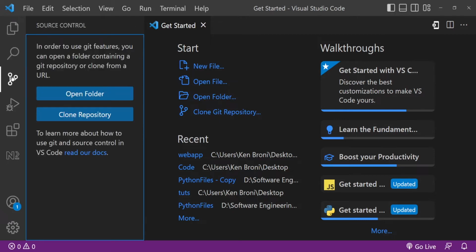Then we have this Source Control. Once again, in order to use Git features, you can open a folder containing a Git repository or clone from a URL. Remember, I made mention in class that we are going to learn Git and GitHub, and this is one of the reasons why this is a graphical user interface, because we can actually integrate a lot of third-party stuff into this application and everything is going to look good.